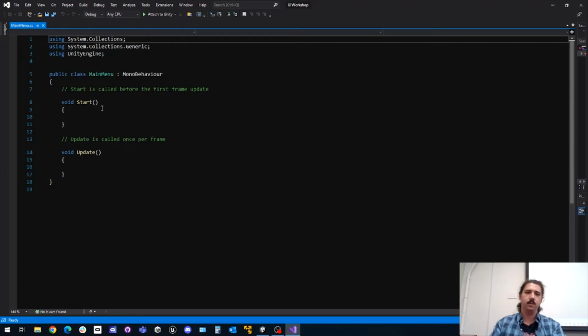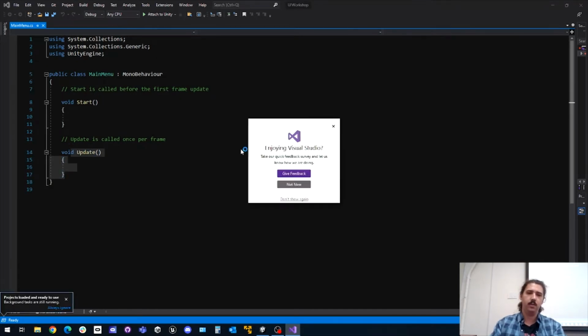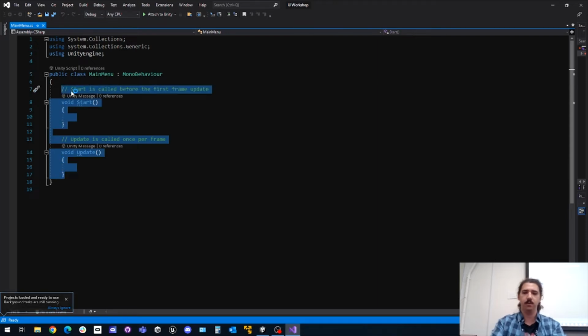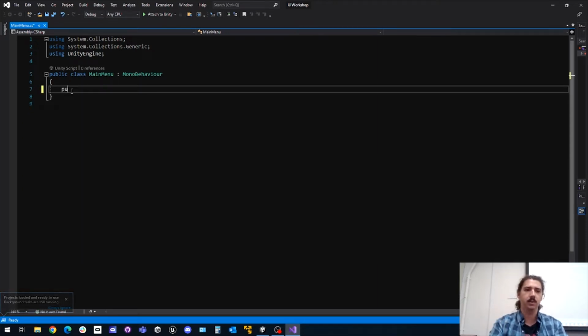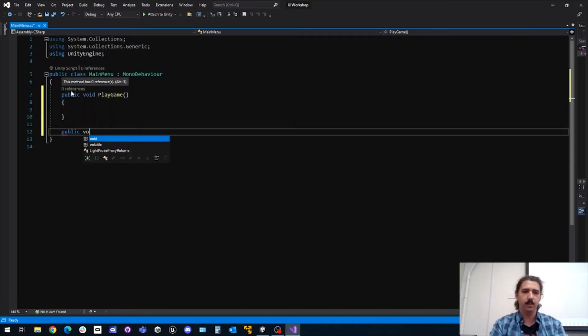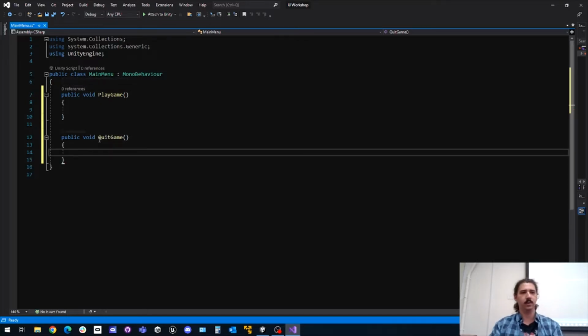And in this script, we basically want to contain our behaviors for what our two buttons do. So we'll make a public void play game and a public void quit game. These are just two generic functions right now. They don't do anything yet.